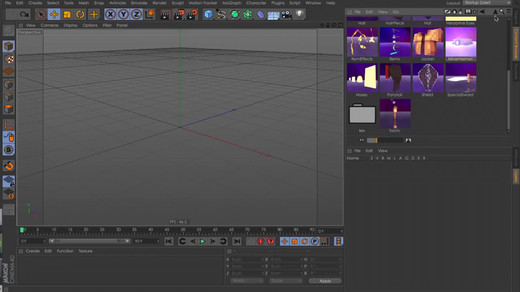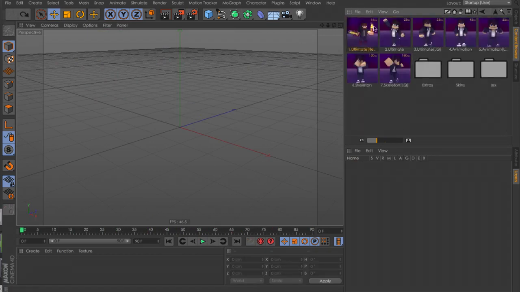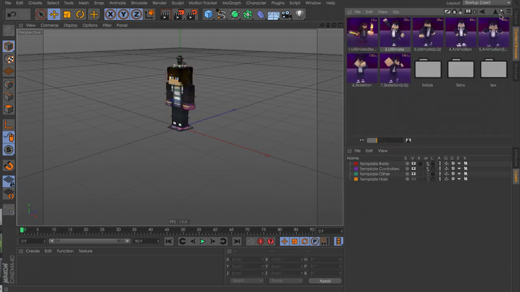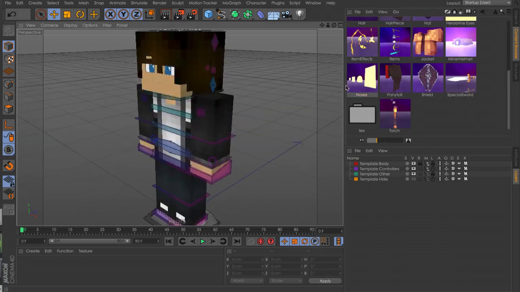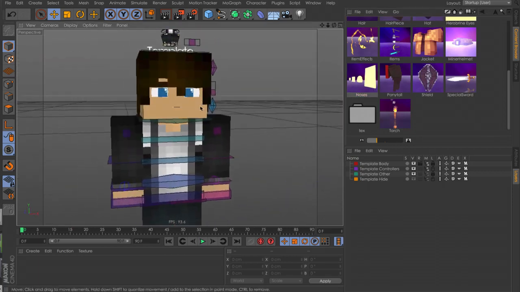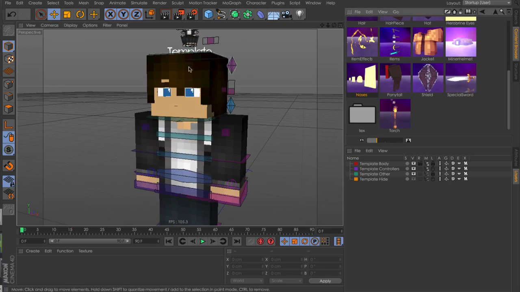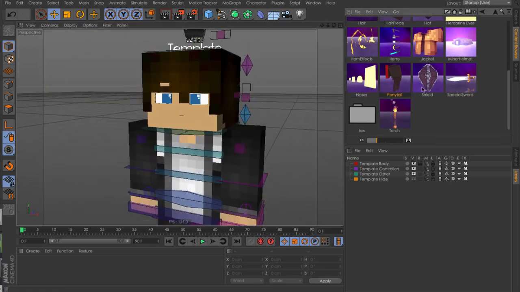Okay, next thing is the miner helmet. I would say that's quite straightforward as well, so I'm not going to go through that. Just grab it to the head. Next thing is noses. Noses, you need to just grab it on the same thing. Maybe you need to reposition some, I don't know. Ponytail, straightforward. Shield, straightforward. Same thing as the bow. Left arm, shield goes to the left arm. Special sword, same thing as the items, and torch.